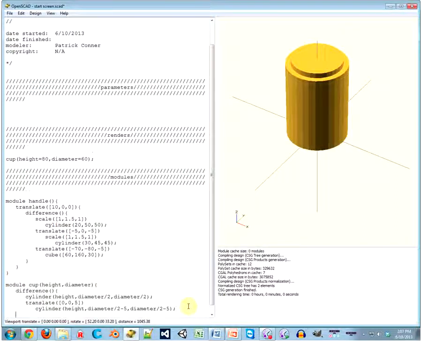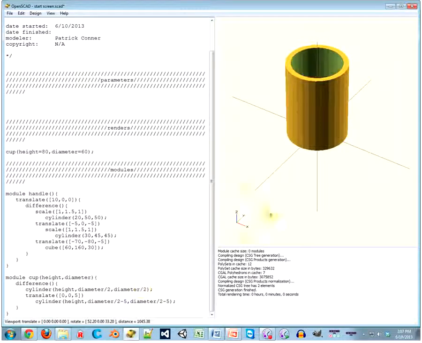Difference. How do you expect to cut a cylinder out of a cylinder if you don't use the difference function?